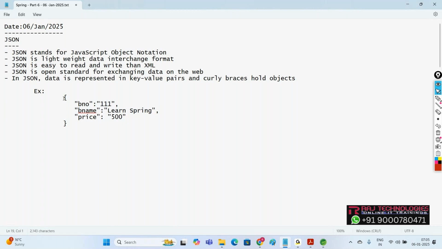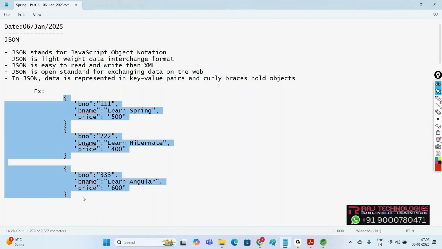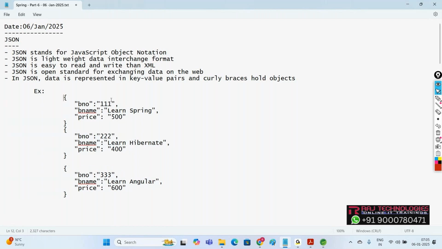Like that, if you have multiple books, you can create multiple objects. Then here you can change the data: 222, learn Hibernate, 333, learn Angular, 600. So when you have multiple objects like this, everything is one object here. When you have multiple objects, we can give one name to these objects. So I'll say these are our books.